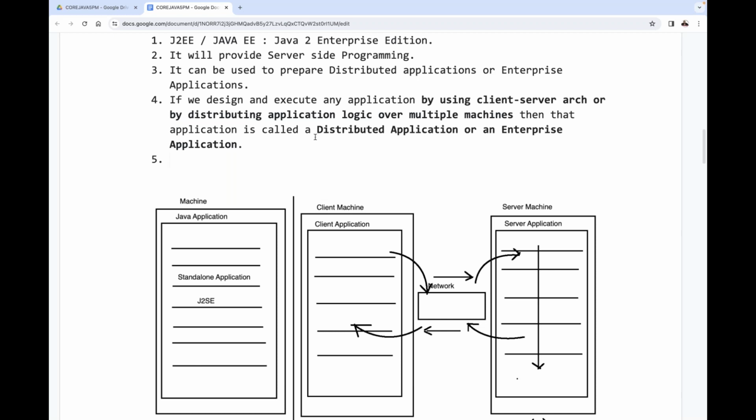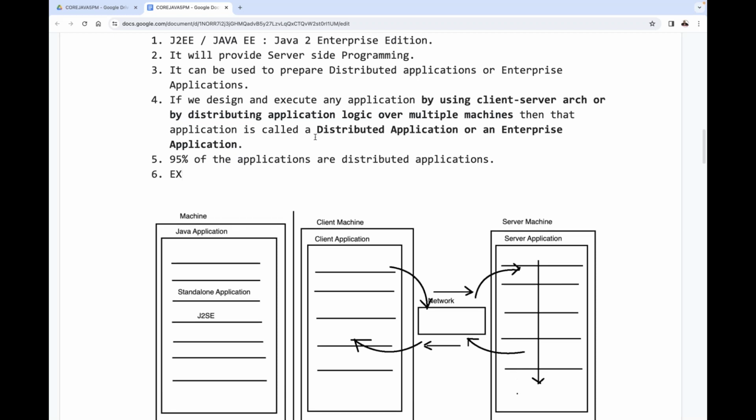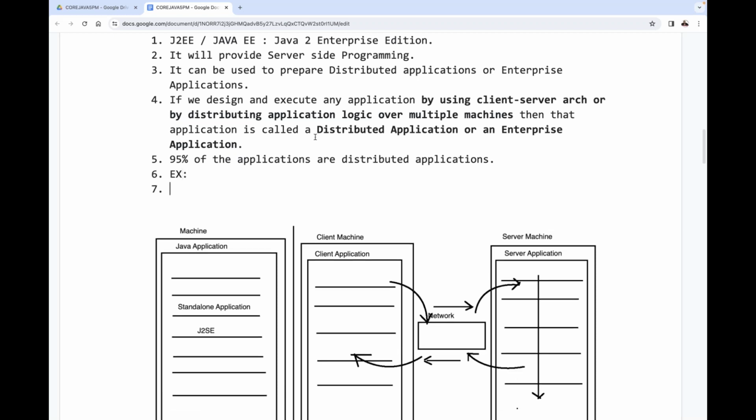Now the point is, 95% of the applications are distributed applications. 95% of the applications are what there? Distributed applications. Tell me some examples for the distributed applications.